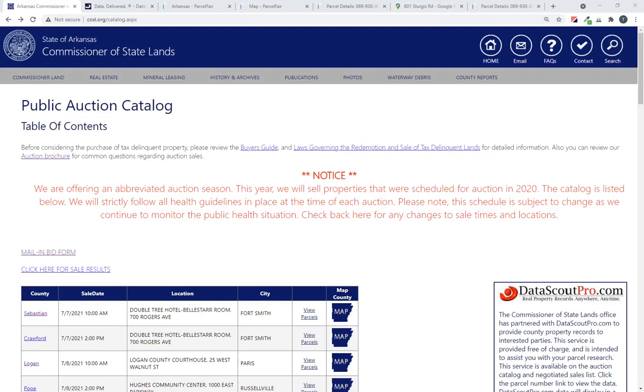We're excited this week to relay the news that the Arkansas Commission of State Lands has set dates now for the 2021 tax auctions. This is big news because all the tax auctions for Arkansas were canceled in 2020, and investors have been waiting to see what the Commission of State Lands would do this year. So we'll take you through the details of the announcement and then show you how to look at some of these properties that are for sale.